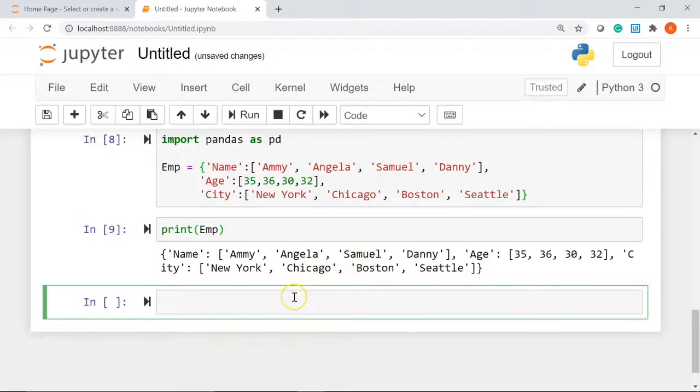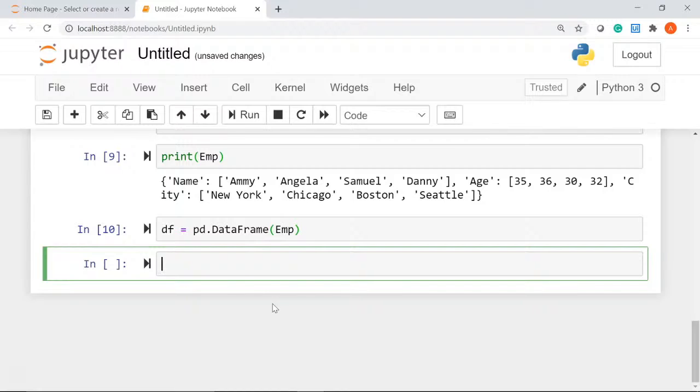Now to convert this dictionary into a data frame, you can simply write df, and you can give the Pandas library as pd and use the DataFrame function. So I'll write DataFrame, and I'll pass in my dictionary name, which is emp here. Let's run it. Okay, so we have successfully created our data frame.